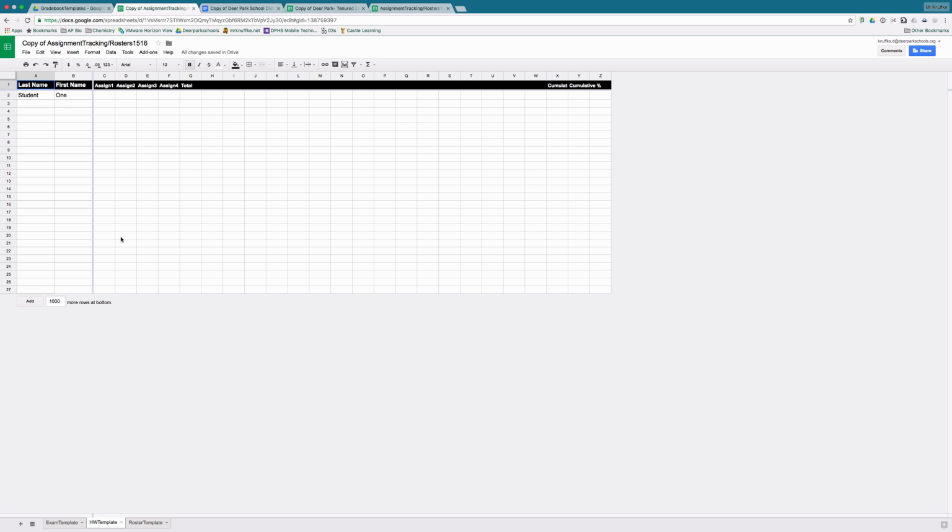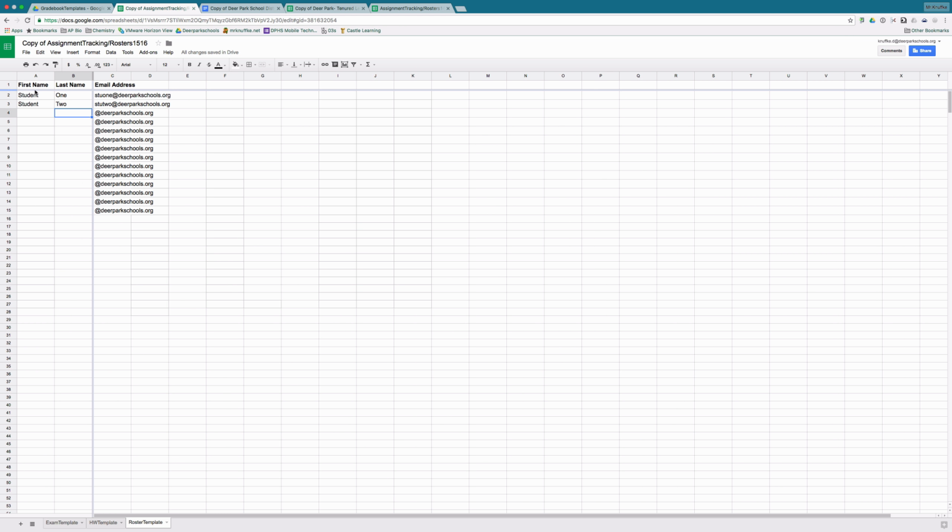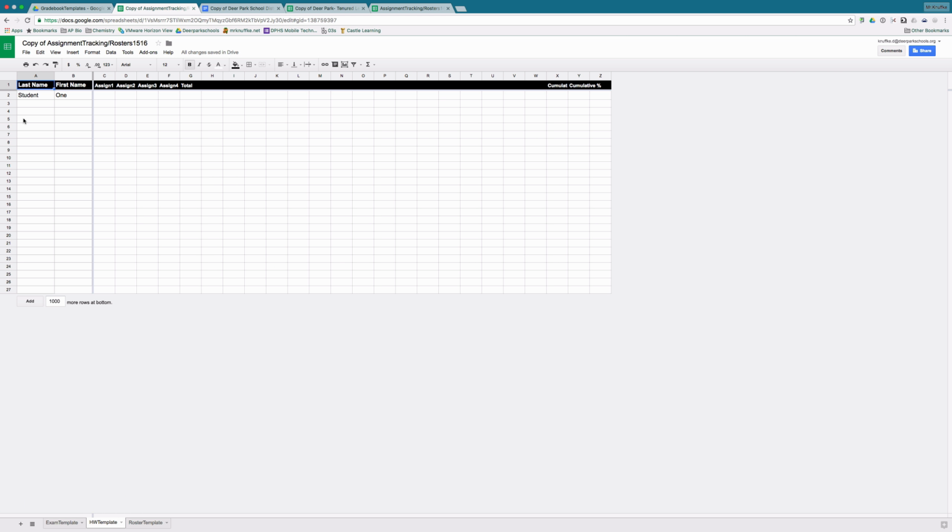I've got a homework template tracking document. It doesn't have to be homework. It could really be any assignment. You've got the students here. And what's nice is once you have them in the roster here, you can just select them all, copy them, and then just paste them into here, and they go in automatically, which I thought was pretty handy. And then I've got the different assignments.